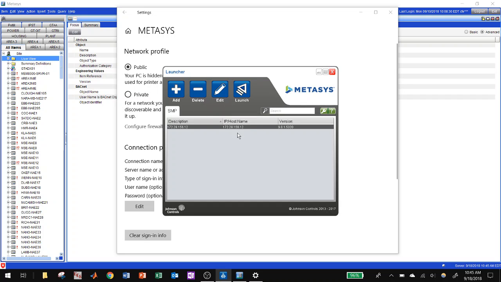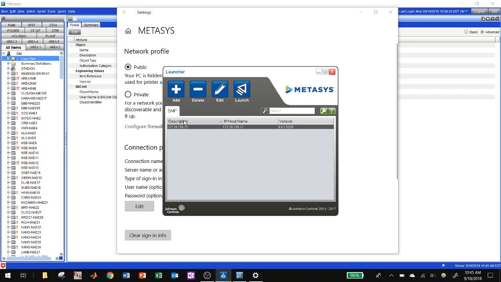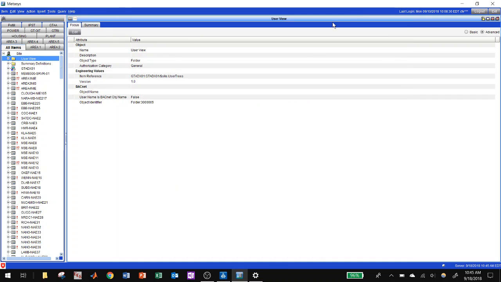So the description, like IP hostname, is 172.28.156.12. I'm just going to add that in, and then launch. Enter your username and password, and then you'll get here. You'll open up this thing, and this is where you can get all your information. For this one, I'm just going to do a short example so you can see how to do it.